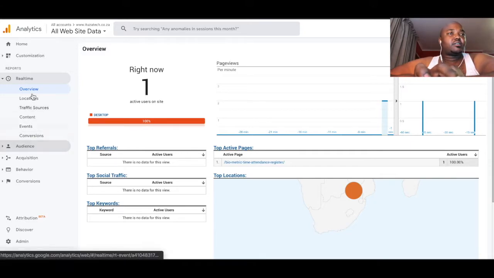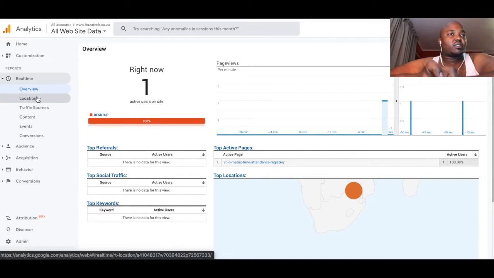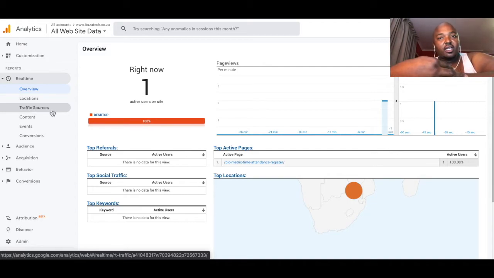Let's quickly move to the other things under Real-Time. The first one is location. It will tell you where your visitor is visiting your website from, which is not always accurate, but it will give you an idea. And then here, traffic sources: how did they get to your website? Did they just go directly? Did they click a link from Facebook or social media? Things like that. And then we have a few more tips there that I want to talk about today.